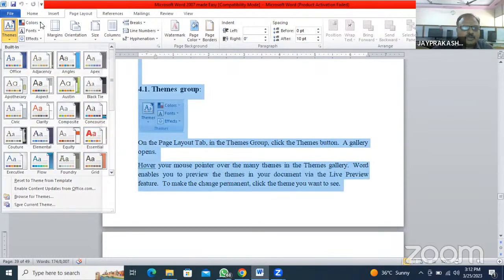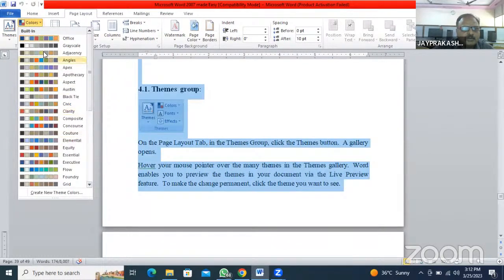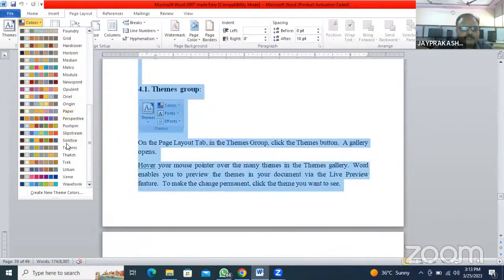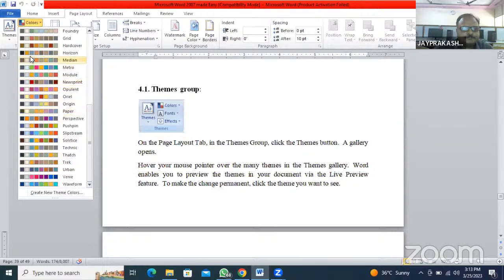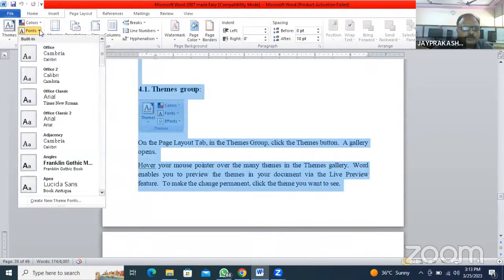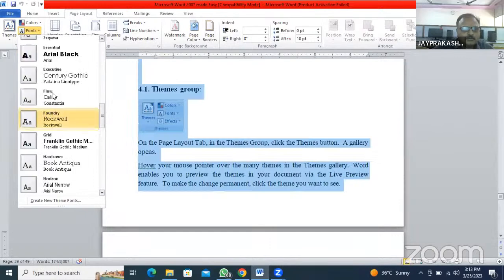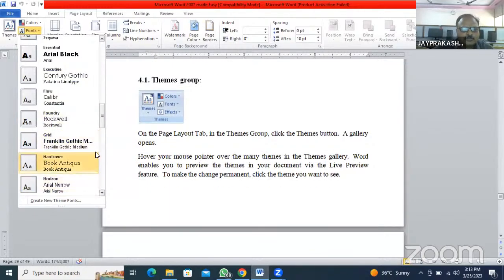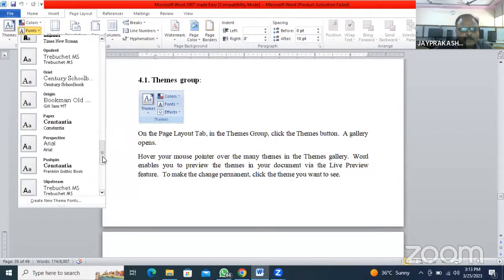Also you can choose the color combination for your document from the available list. Then impact font, you can select and you can see the result also in this way.